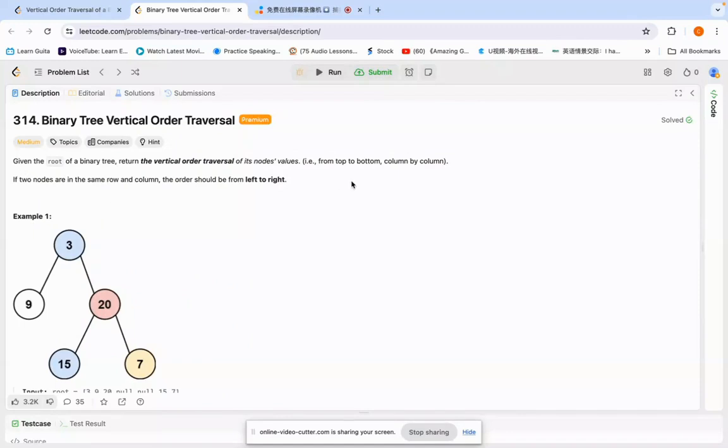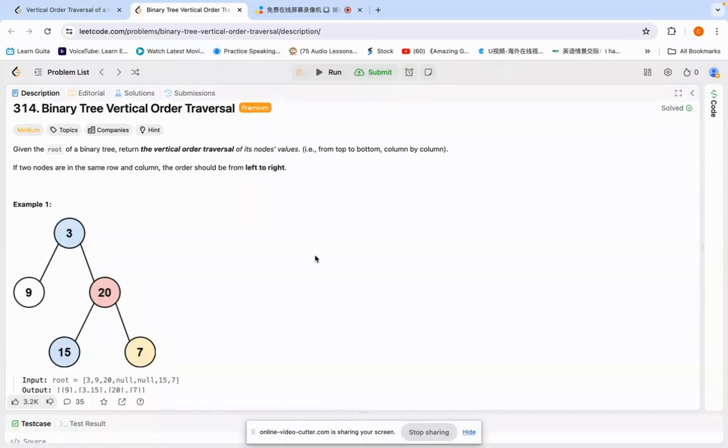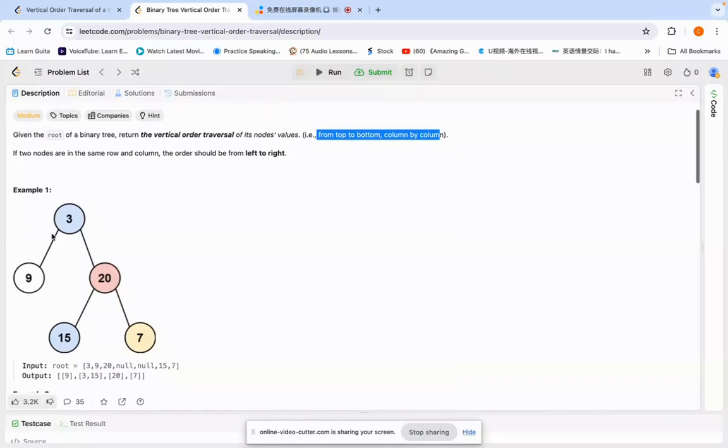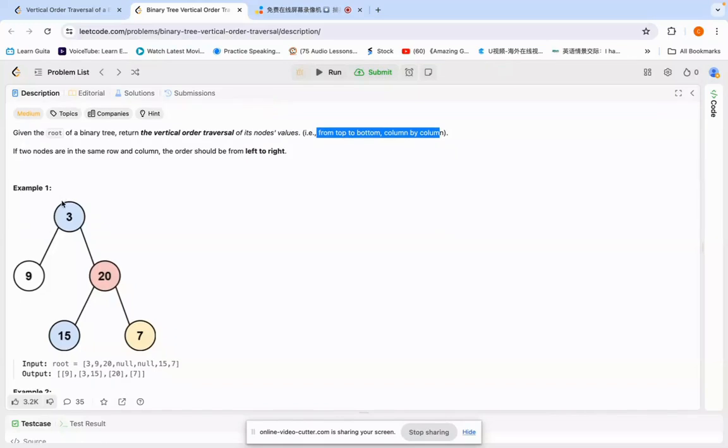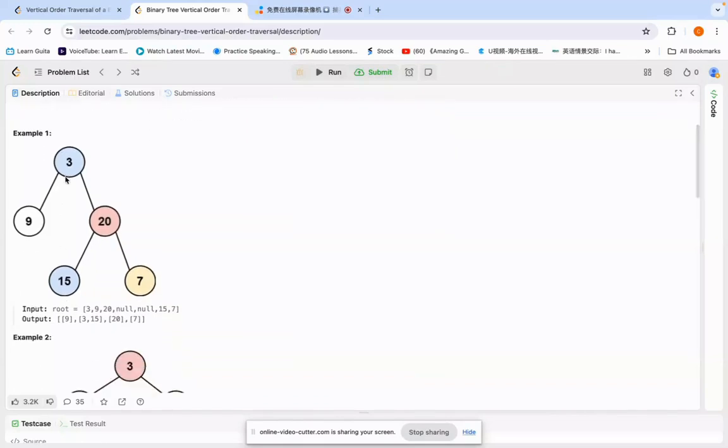Given the root of a binary tree, return the vertical order traversal of its node values, from top to bottom, column by column. If two nodes are in the same row and column, the order should be from left to right. I think the question is straightforward, right?